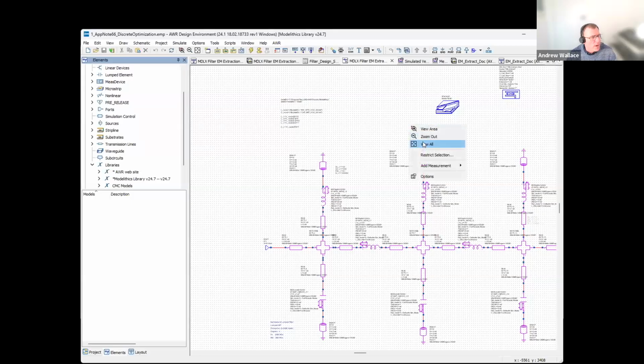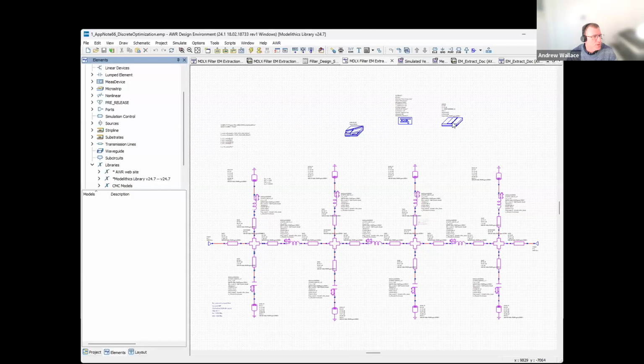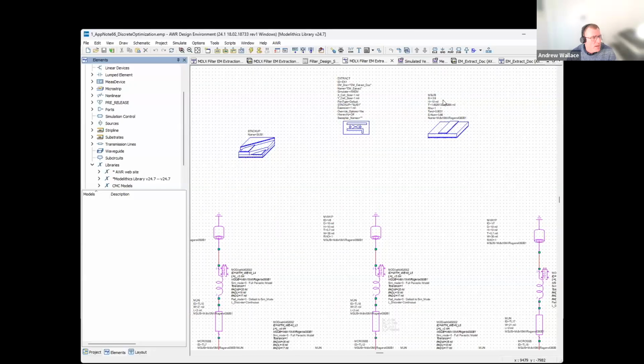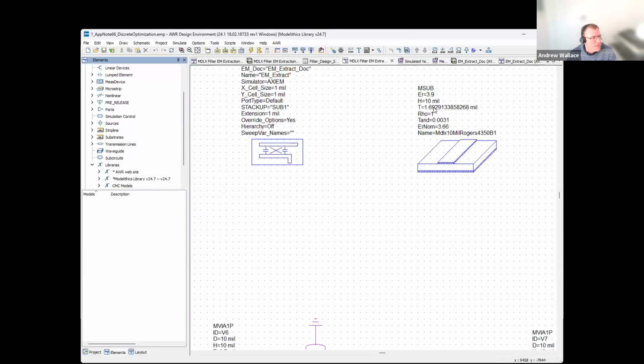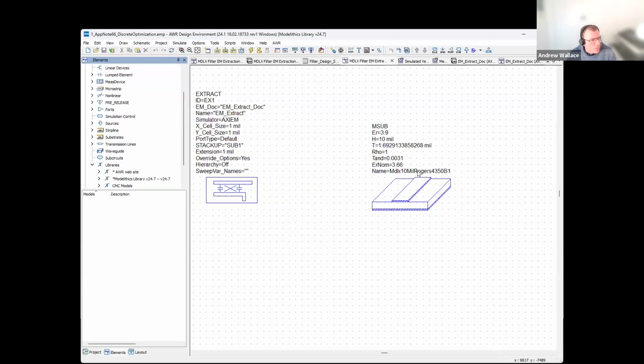Of course, they all rely upon the substrate definition that this design is sitting upon. It's a 3.9 permittivity material from Rogers 4350B.